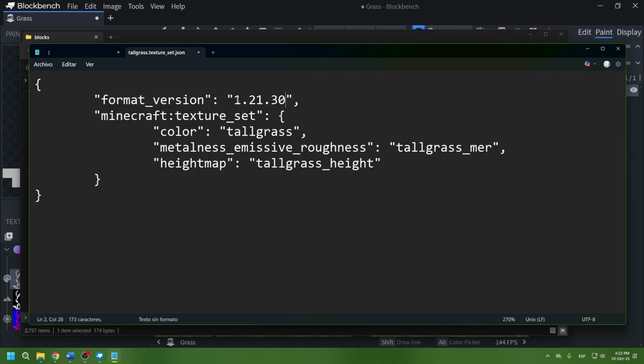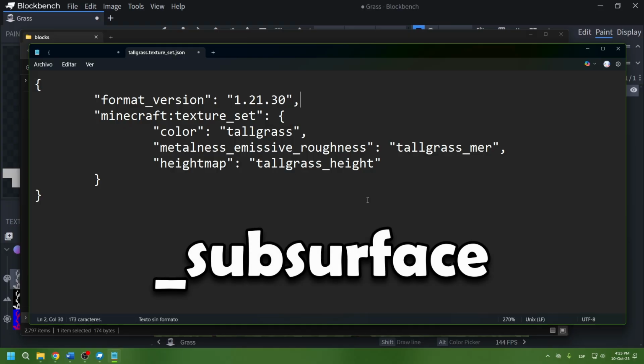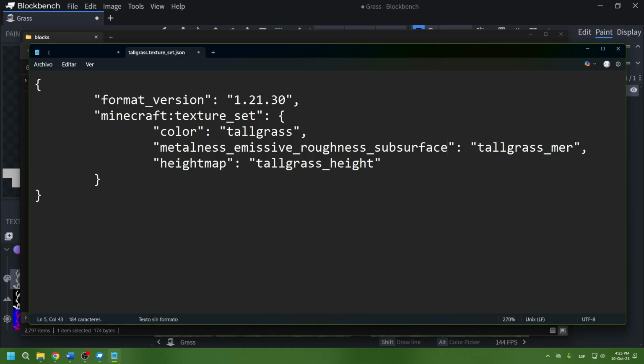Make sure you change only the numbers within the apostrophes, leave everything else as is. Now we need to add underscore subsurface to the metalness, emissive, roughness line. Write in or copy paste underscore subsurface between the end of roughness and the apostrophe. Again, make sure you only add the underscore subsurface and do not change anything else. Make sure to hit save, and we are halfway done.